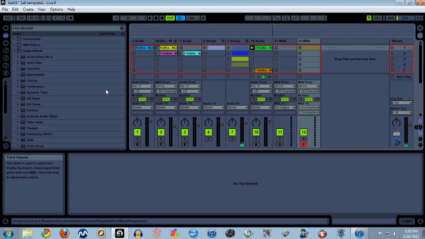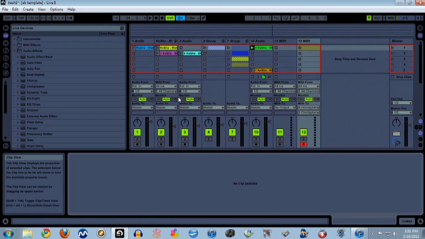Sound familiar? So basically that's it. You've got Ableton, you have all the tools that you need to make a really good remix or an even better song. So that will conclude this one.